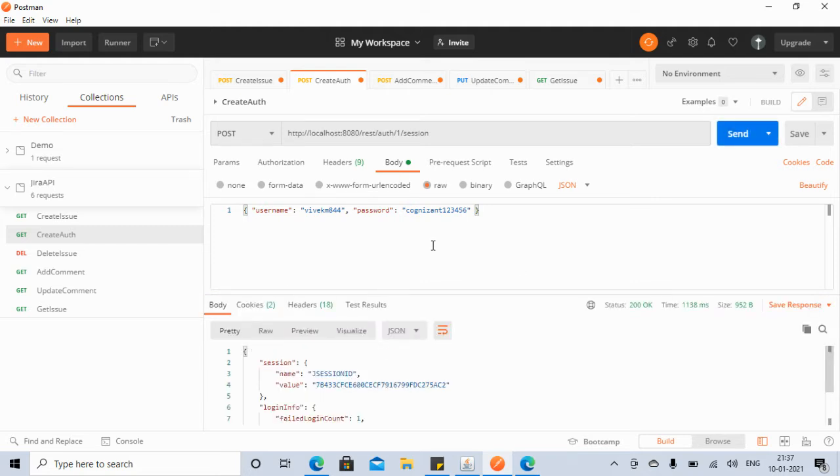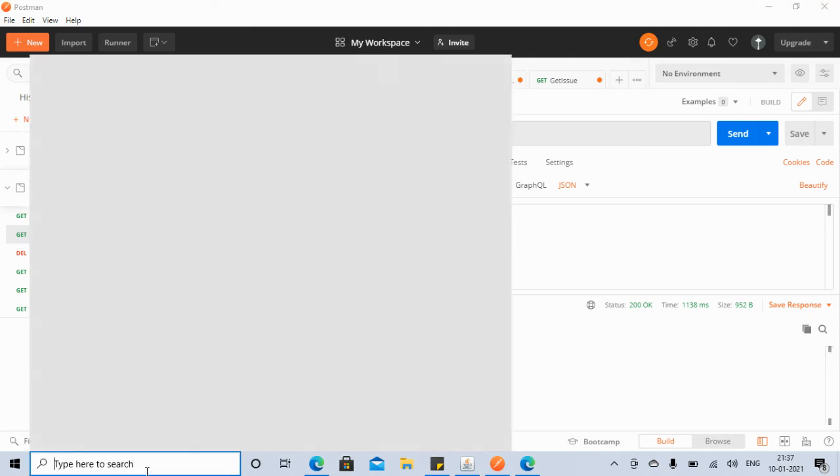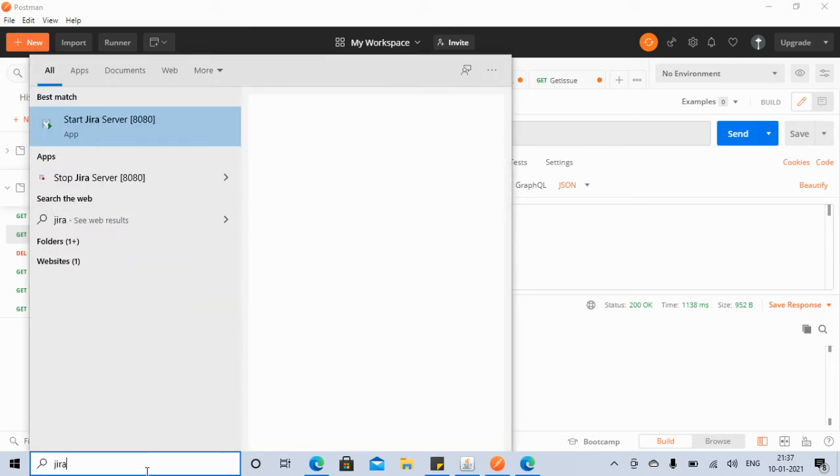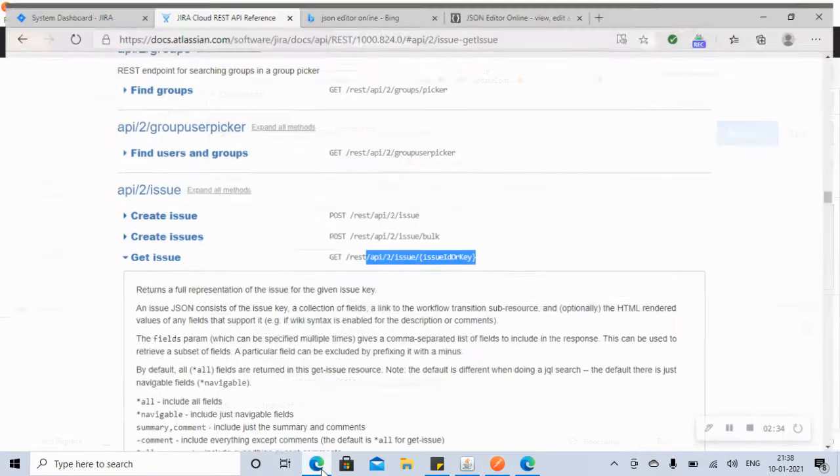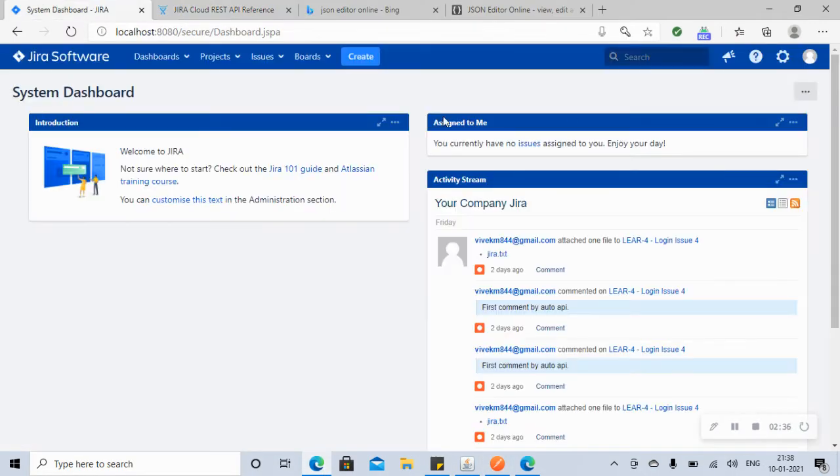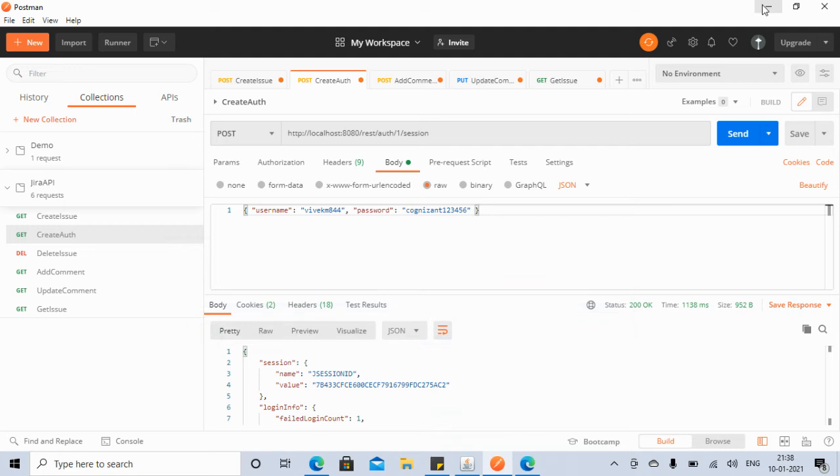Okay, and before that, just make sure our Jira server is running. If you go here to your Start menu and say Jira, see, Start Jira server. Sometimes if you turn off your laptop, you need to start your Jira server, and only then can you access Jira in the browser here, right? So your Jira server should be up and running.